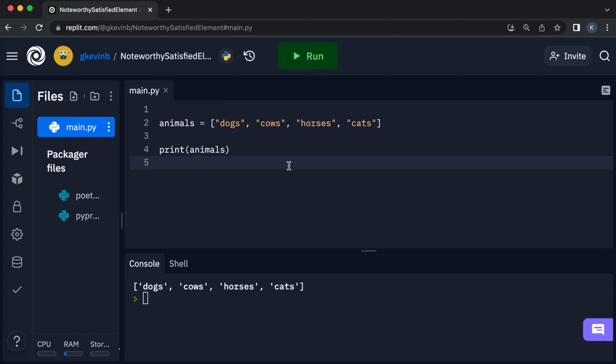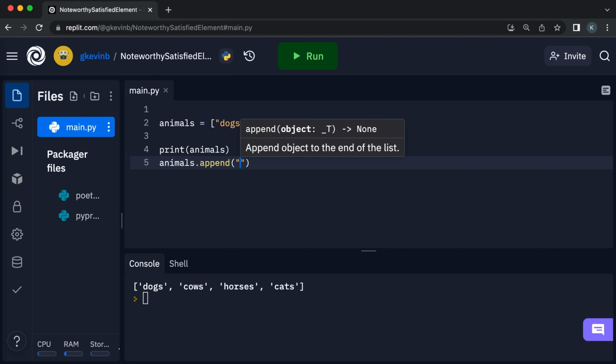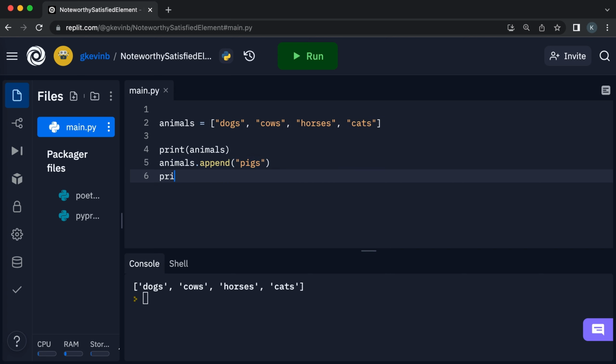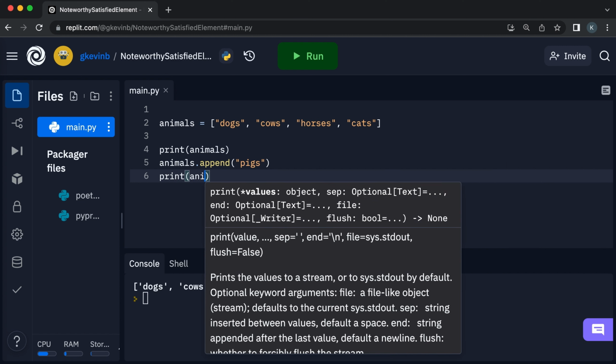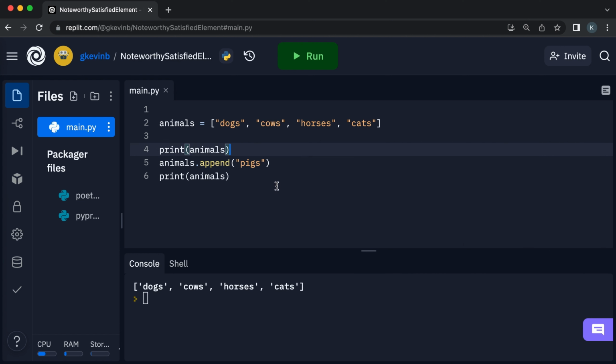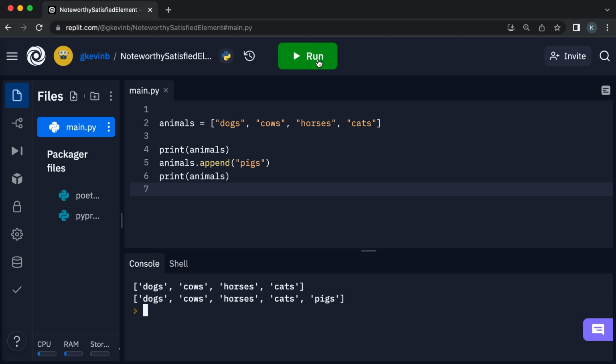There's one method called the append method. So let's just use the animals list and the append method. Let's append pigs to the list, and then print out the resulting list after. What append does is add this element to the end of the list. As you can see here, it added pigs as the last element of that list.